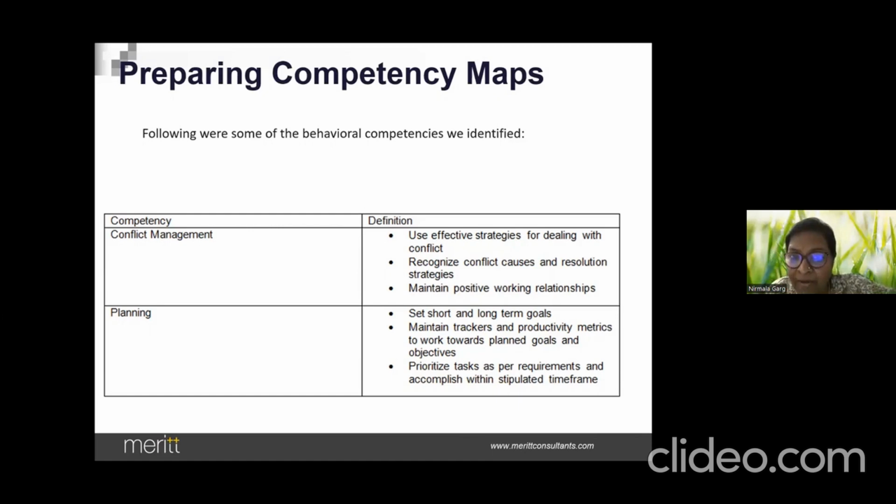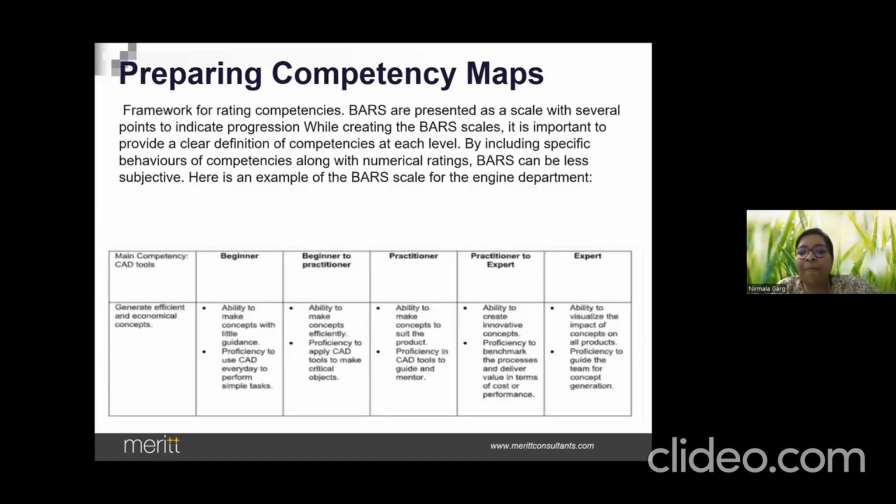Now to do this, how will he evaluate this position? I can have a scale. Now this scale, if you can see, is a 5 rating scale, 1, 2, 3, 4, 5, with 1 as a beginner, 2 a little bit higher, then practitioner, practitioner to expert, and expert. Now, in your organization, since you're going to start, you can start with 1 to 4 or 1 to 3 only, because if you do 1 to 5, it becomes too complex for you.